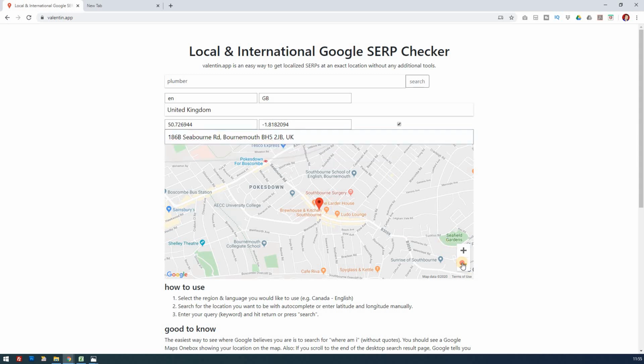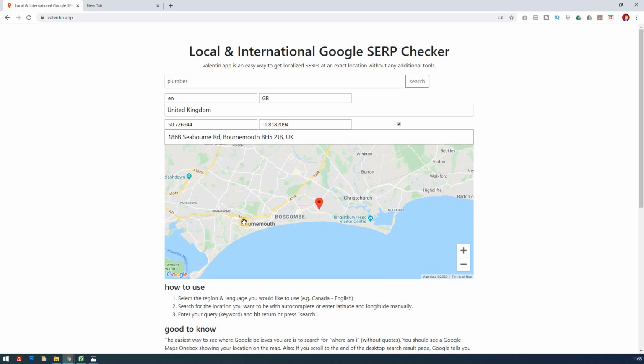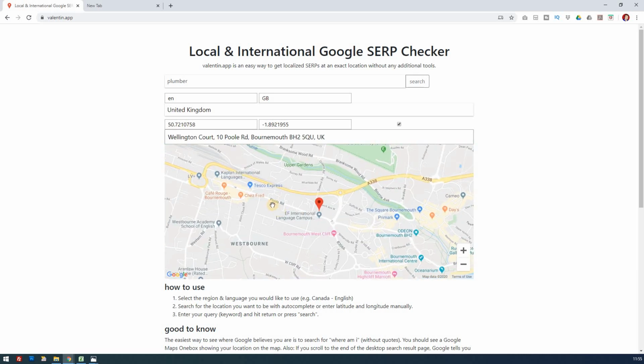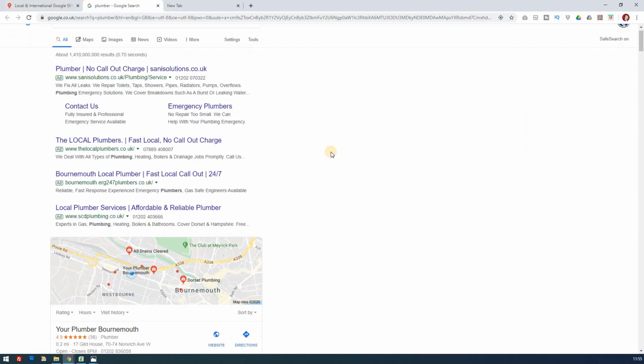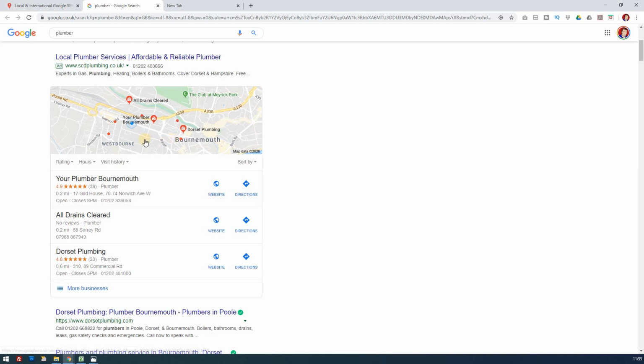So if I say I want someone in Bournemouth town centre, in Poole Road, you've got the exact address here. You can even edit this if you need to. And it's using the latitude and longitude from Google as well. Then if I search for the plumber, it will show exactly what would come up if I was searching for a plumber and I was actually there. So there's the area I'm going to be.